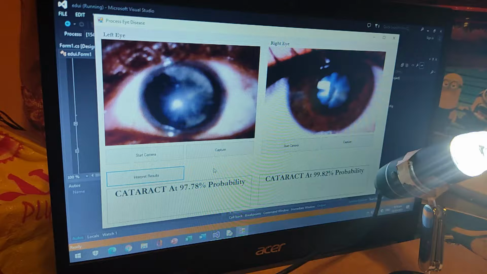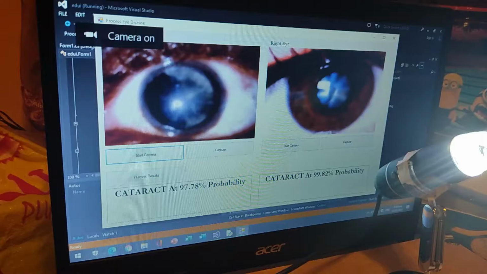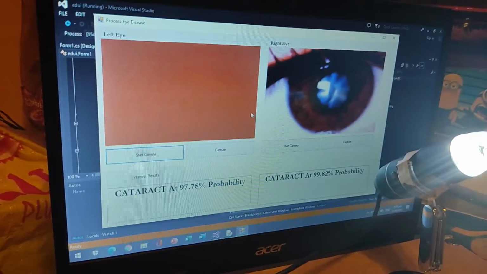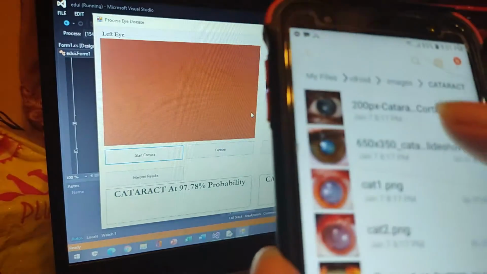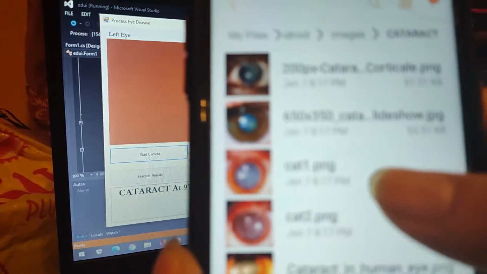Now the first result is cataract at 97.78% probability, and the right eye also shows cataract at 99.82%. And now we will be showcasing the second testing for our cataract.